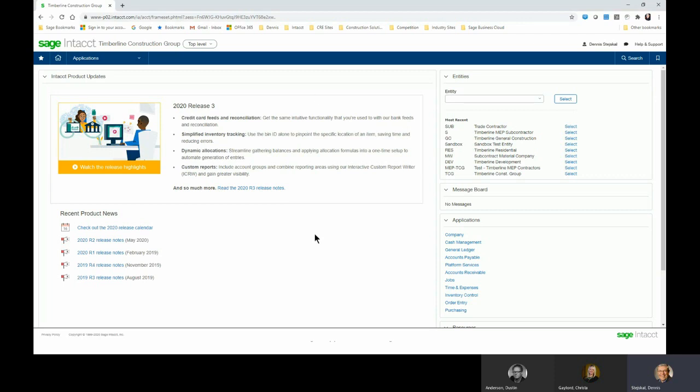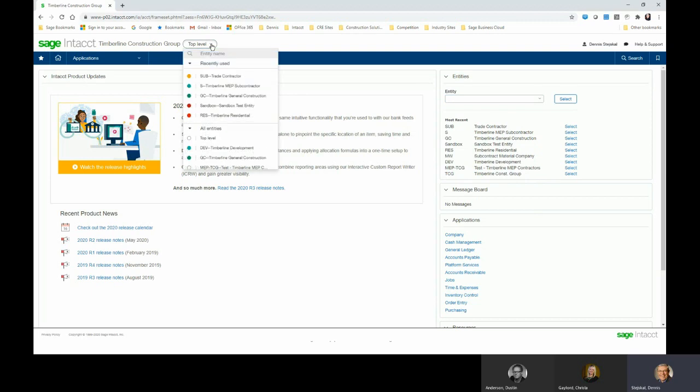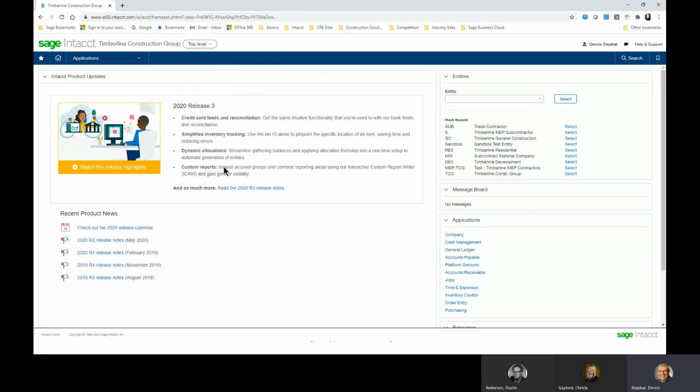It's actually relatively simple. There's a couple different ways you can get there. I go to this little drop down over here and pick it. I could go to this list here and pick it. This is the most recent. The one I find myself using most often is this one. The way I've got my company set up is a larger holding company, and then a group of trade contractors, a GC company, a residential company, and a development company that is also part of my overall portfolio. So we basically just pick the area that you want.